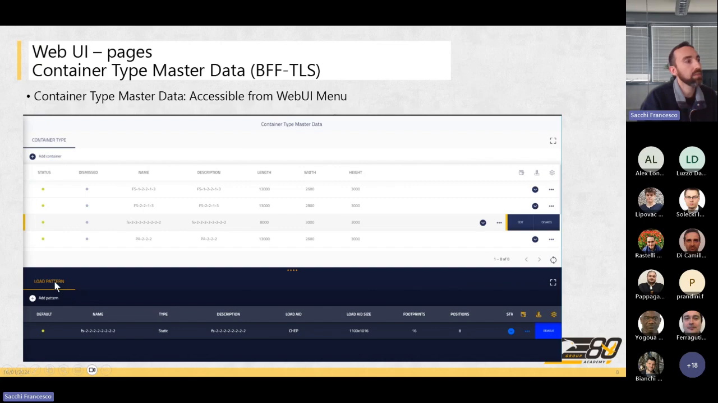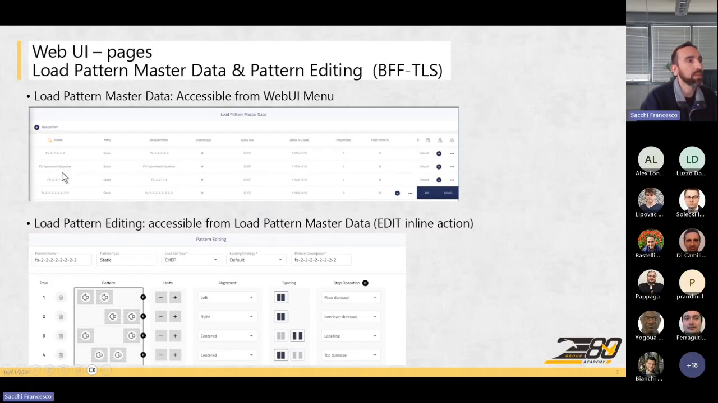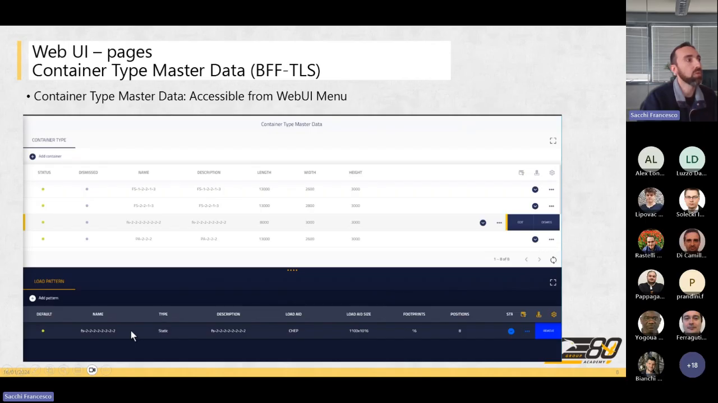Lower in this page, there is the possibility to associate the container type to the load patterns. So, for example, we have created a load pattern with a certain structure. We want it to be used for one or more containers. We can do it in this page. The first one added will be default, but the default obviously can be changed later.